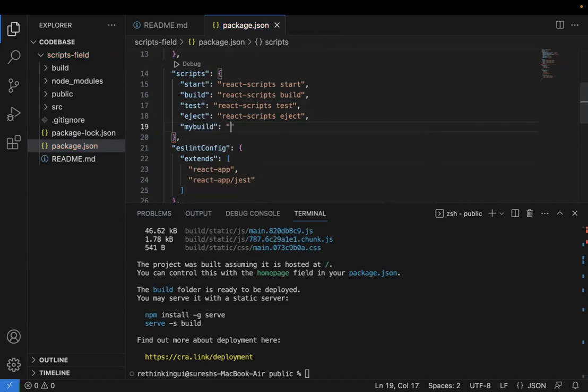And now I will echo this is my build. I just write some console output. If I want to run this, it is my own script. Ideally what happens is whenever you do npm run and mention any script, what does npm do? It goes and checks for the user defined scripts, then it will run. If the script is not there, it will exit with an error. Now you're doing npm run my build.